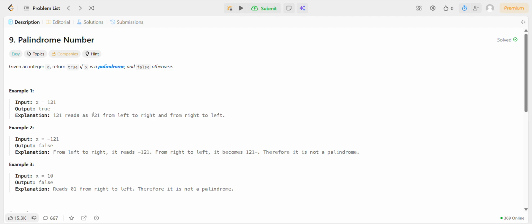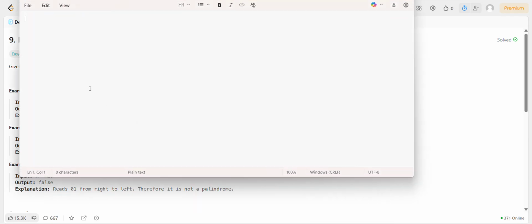We have to understand some test cases. Just think about it: 121, when I reverse it, it is going to be the same 121, so we are telling it is a palindrome, right? Let's take another example, 123. When we reverse it, we are getting 321, which is not a palindrome.